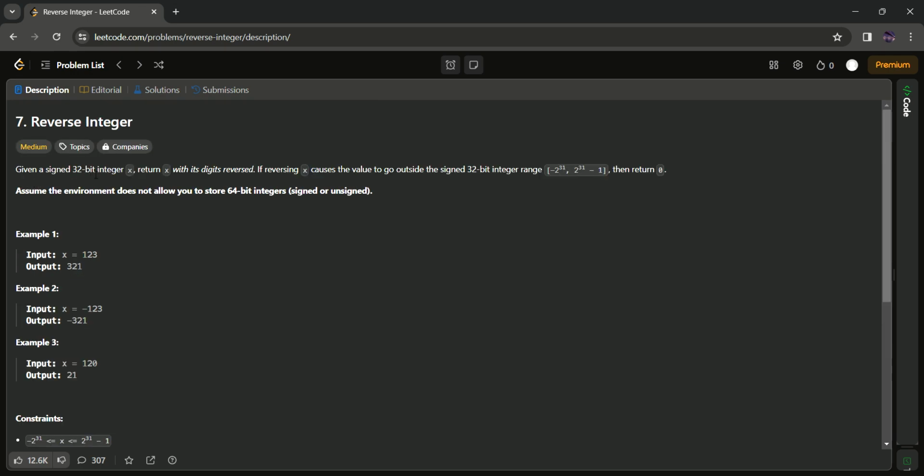Here we are given a 32-bit integer, return it reversed, if reversing causes the value to go outside the 32-bit range. It means the 32-bit value is reversing, then the range is minus 2 to the power 31 to plus 2 to the power 31 minus 1. The highest value is this and the lowest value is minus 2 to the power 31, and then return 0. Assume the environment is not allowed to store a 64-bit integer, signed or unsigned. Okay, now we understand in the notepad.